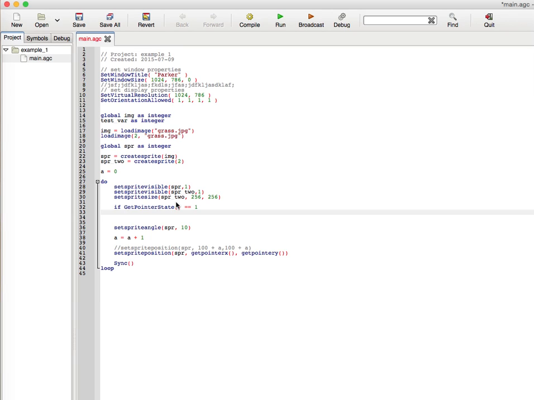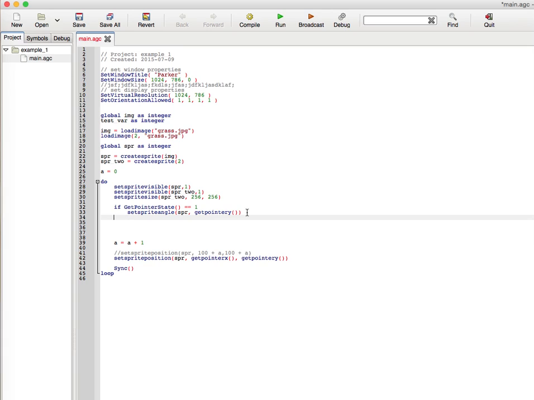I'm going to use the y-axis for the rotation. So I'm going to set sprite angle, SPR, get pointer y. So I'm going to get rid of this code right here because it would interfere with it. And then I'll do an end if. So let's see what happens. Oh, don't put two equal signs. I'm sorry, I'm thinking it's C++ or something now.